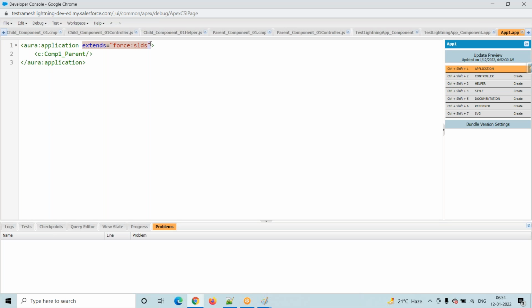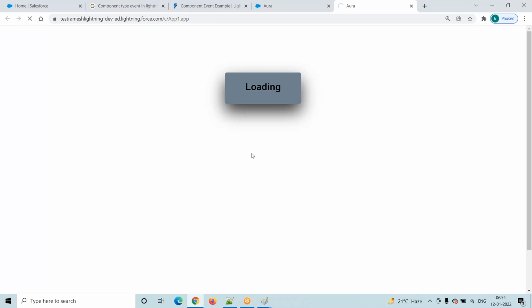Suppose I will not use it, also it doesn't matter. See what will happen if I don't use it. Click on this update. It is coming, but it is not coming in a proper format, right? See here, the look and feel is different, right?